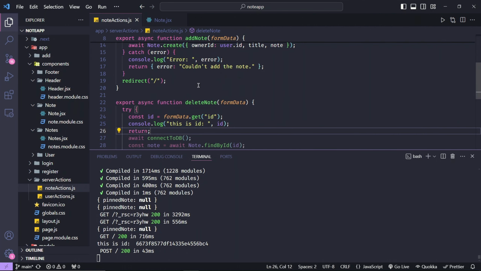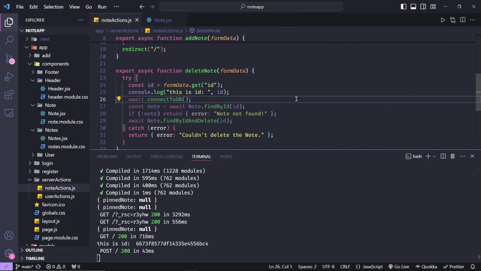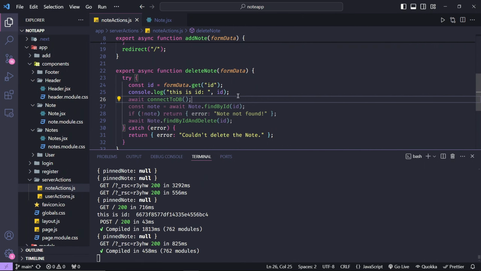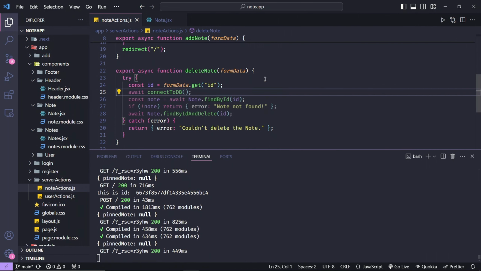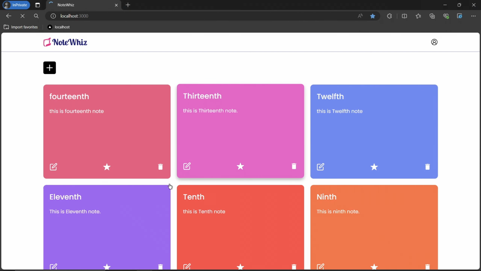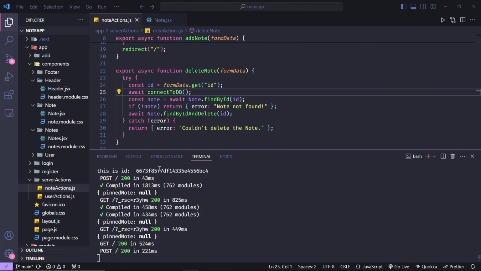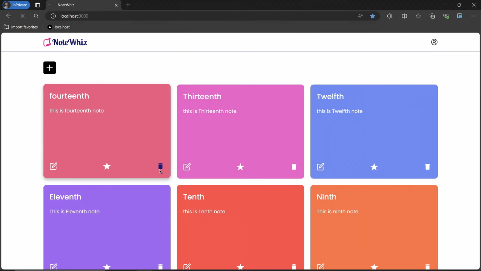So now let's delete the node. Remove this return. Console log. Now let's try it out in our app. Click on delete icon. Let's see our terminal. Refresh the page. So we have successfully deleted the 14th node. Also, let's try to delete the 13th node. Click on delete. Refresh the page. So we successfully deleted it also.